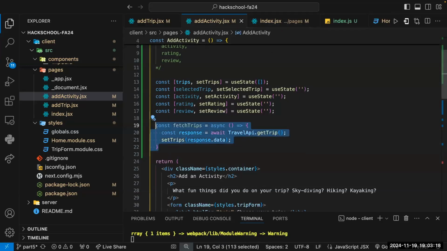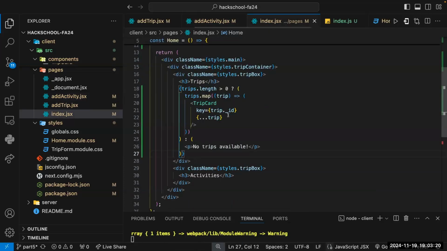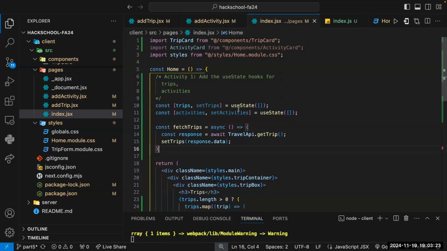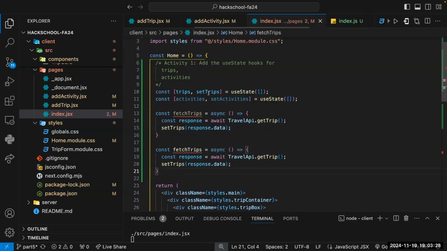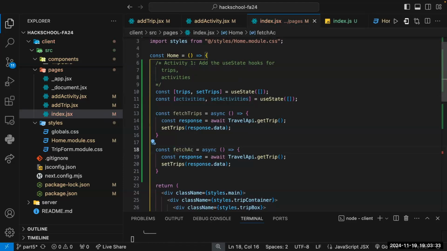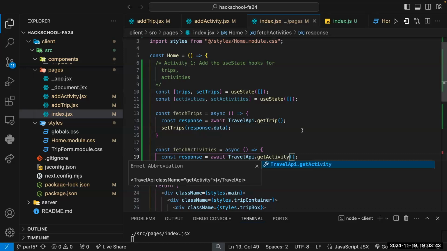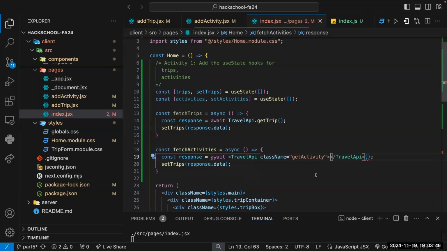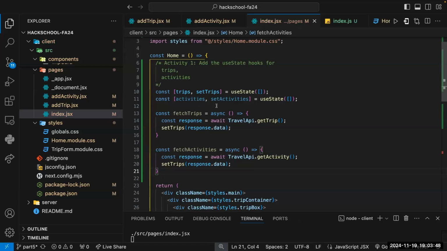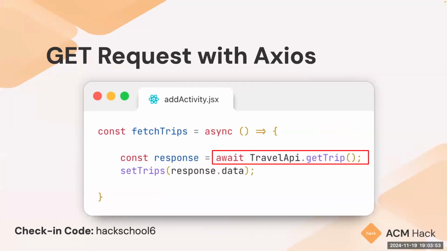And you can imagine that we will need to use fetch trips in index as well. And we'll also need to do the same thing for activities right here. Cool. So that's how we do our GET requests.